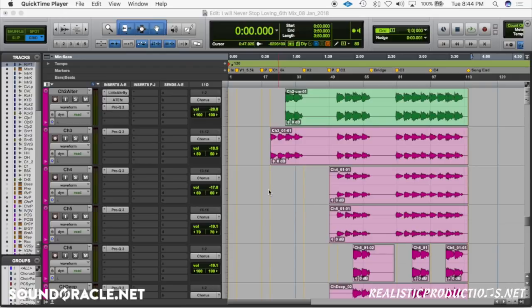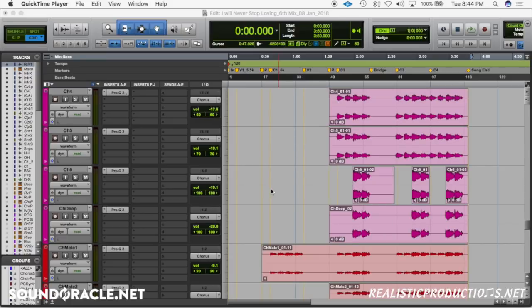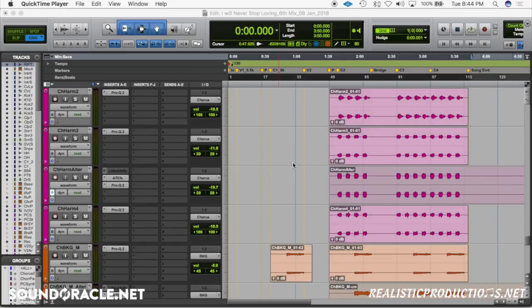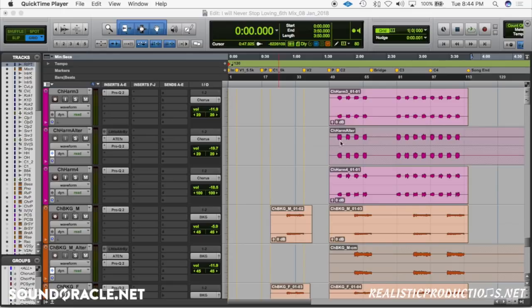It's important to have the singers or the guitar players or whatever instruments they're playing do quite a bit of takes if you want something really, really wide sounding. And that's what I did here with the vocals. And all of these are stereo tracks.